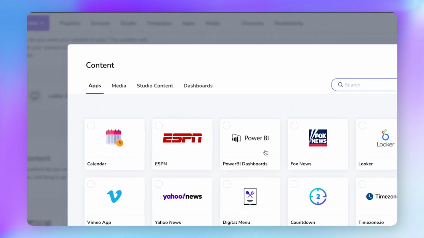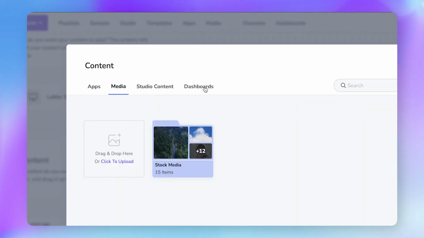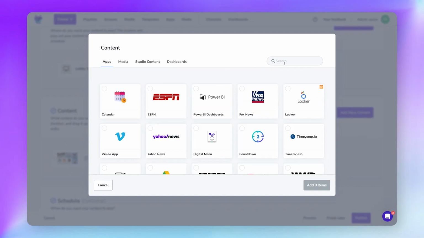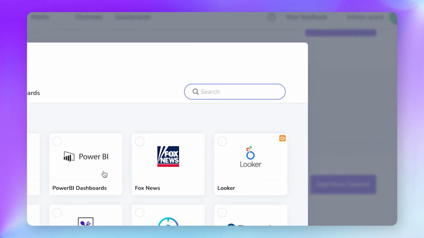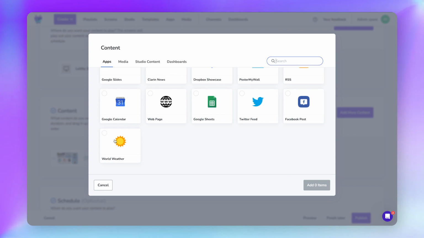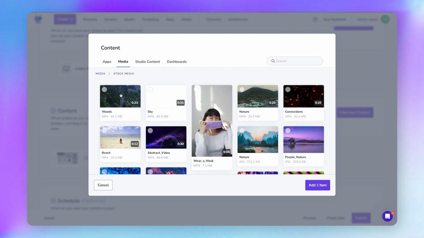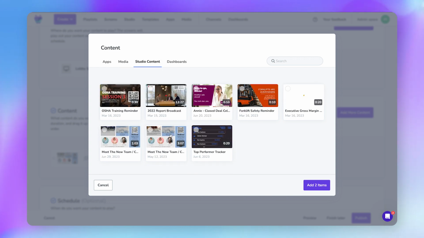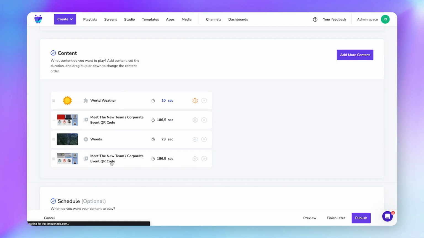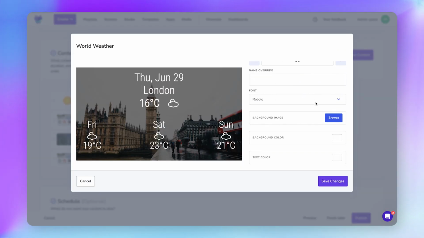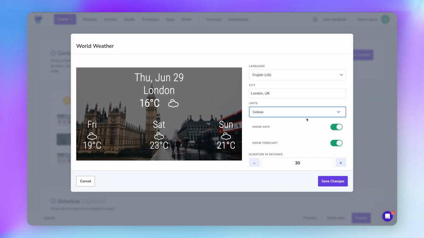I can choose from apps, uploaded media, dashboards, and studio content. If I want to find something quickly, I can even search for it. Now, I'm going to go ahead and add the weather app, an image, and a piece of content I just created in the design studio. Now, I can drag these items around to change their order, edit their duration in the playlist, and configure their settings to have the look and feel I want for them on screen.